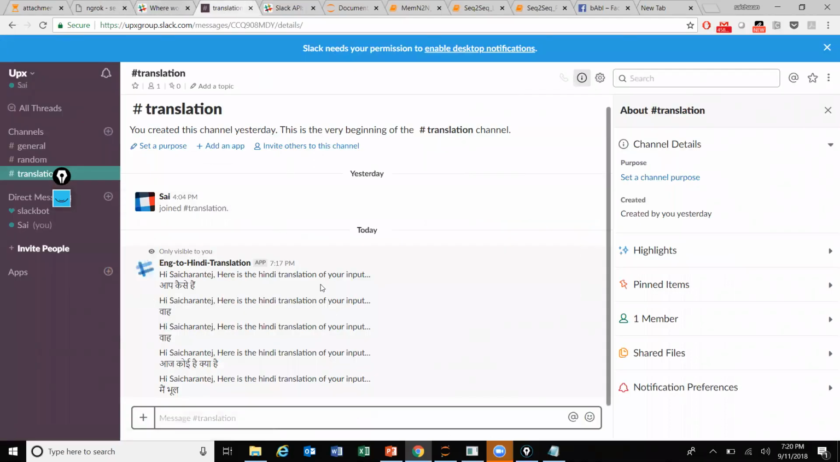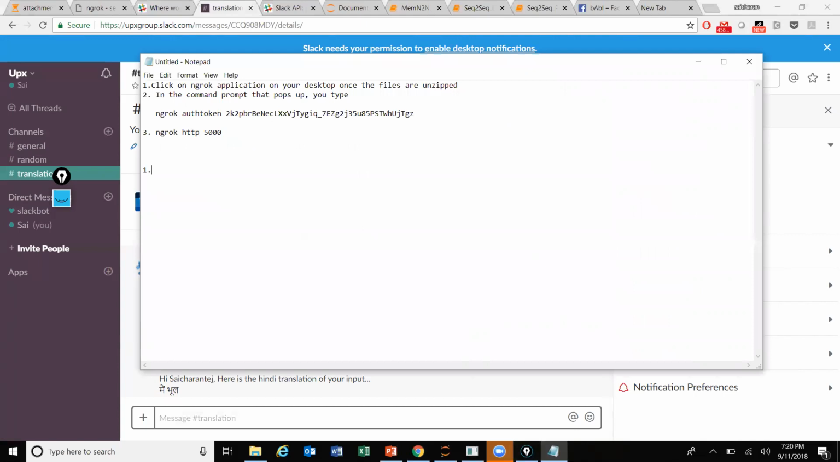So let me just summarize what we have done so far. First, we built encoders and decoders, while predicting Hindi text from English input. Then we loaded these encoders, decoders, tokenizers, and generated padded sequences.